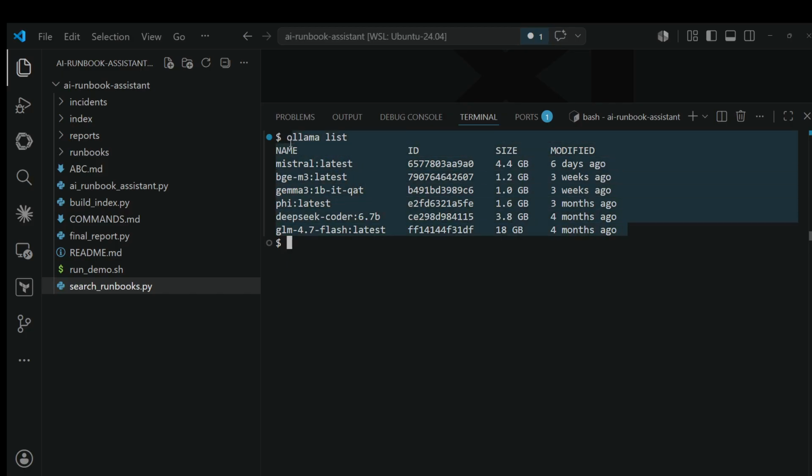I am using a local model in this video because I don't want to send the company's data to the outside world, even if the data is not customer data. Runbooks can reveal a lot of details about our infrastructure, our internal architecture, service names, and many other things. So local AI can be very useful for internal DevOps tooling.